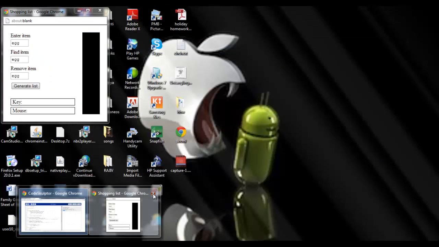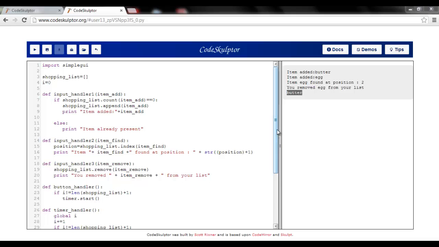So I'll just show you how I have done this program. Obviously I've imported simpleGUI. Now I've created a shopping list. This list is a global variable, a global data type, and I have made it empty, and I have made a global variable i equal to 0.